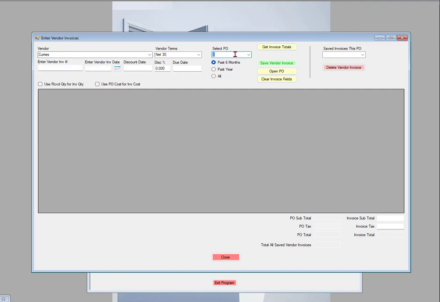Next thing we need to do is select the purchase order. And you'll notice there are three buttons here. It only pulls in the past 6 months of POs. If you have to go back farther, you'll have to check this button. If you want to check them all, check this button. So we're working on this 74871 invoice.